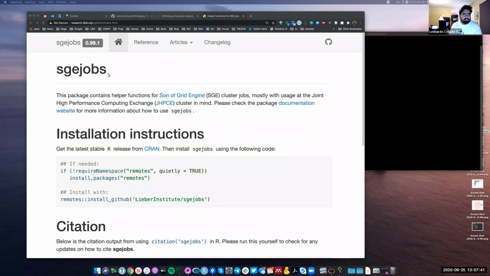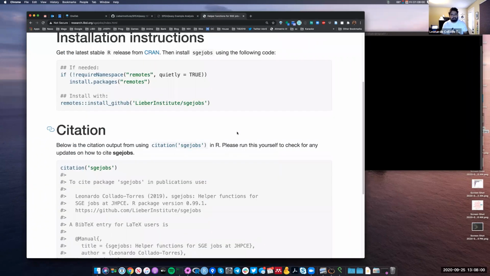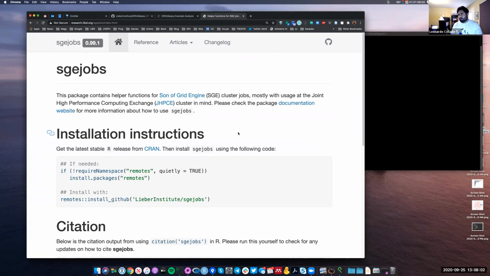So today I'll explain a bit. This is a package that I made called sgejobs. I made it last year because I was dealing with a lot of files and stuff, and it's kind of the culmination of a system, I guess, that I've been working on for a very long time.